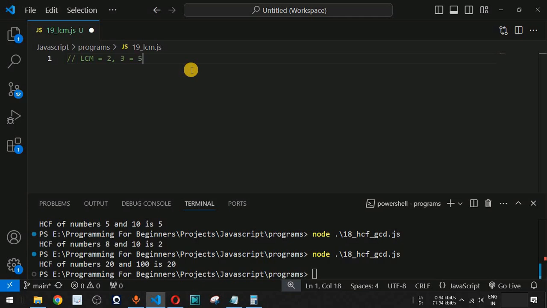So the next number is 5. Is 5 exactly divisible by both 2 and 3? No. So the next number is 6, and as you can see, when we multiply the first number, 2, by 3, we get 6, and when we multiply the second number, 3, by 2, we get 6. So 6 is the LCM, or the least common multiple, for these two numbers, and that is how we find the LCM of two numbers.